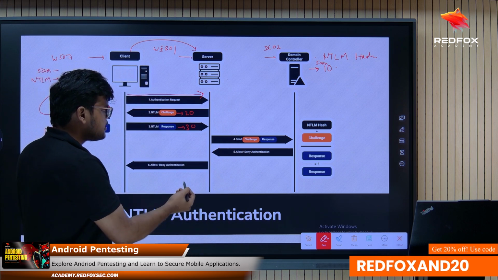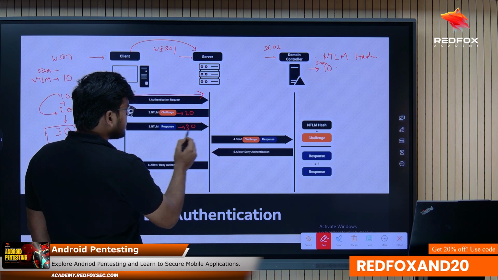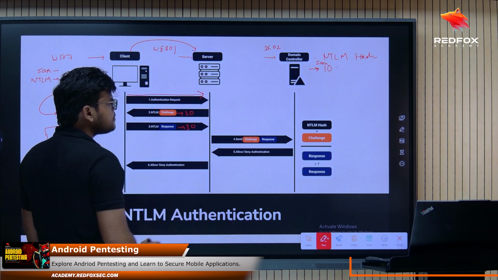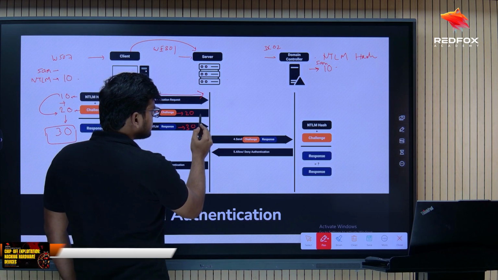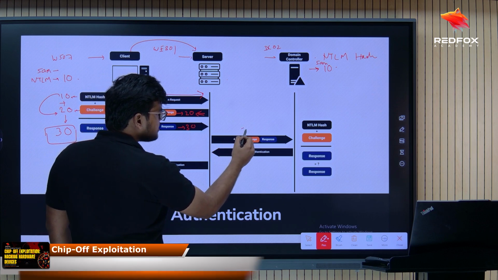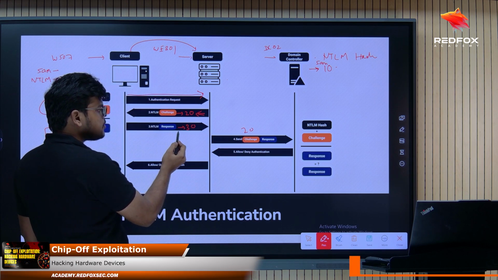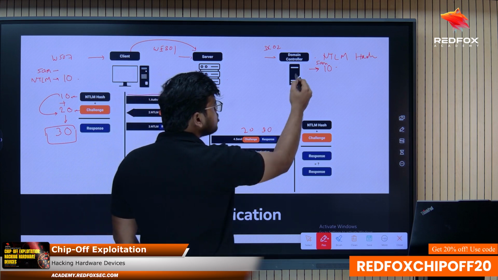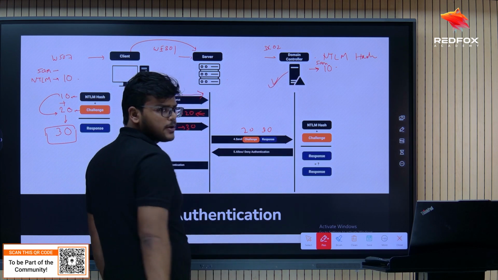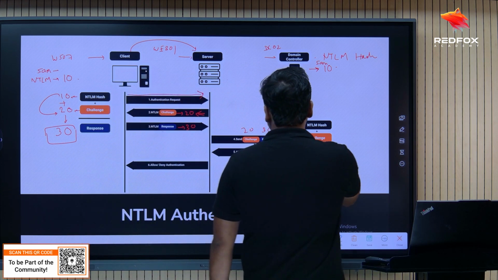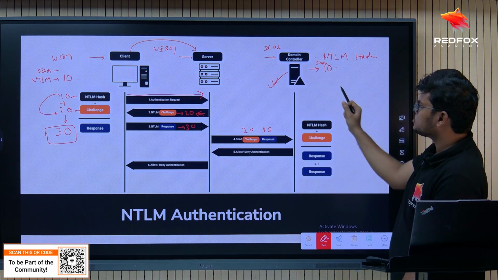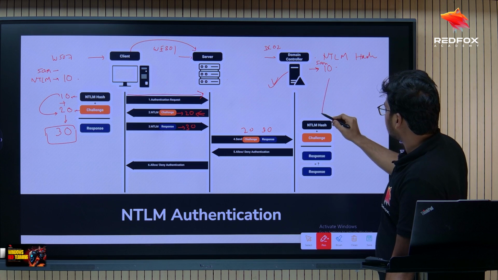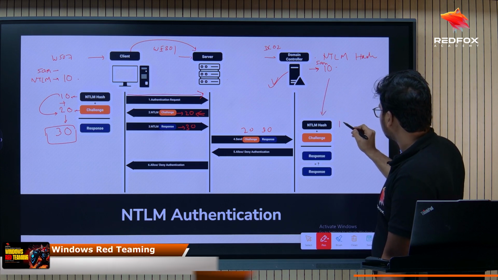Now it has reached the server machine. What will it do? It will send the challenge, which is 20, plus this response, which is 30, to the domain controller. Now both the challenge and the response have reached the domain controller, and as I said, the domain controller already has the hash, which is 10 here.